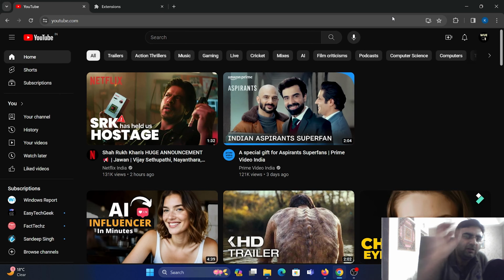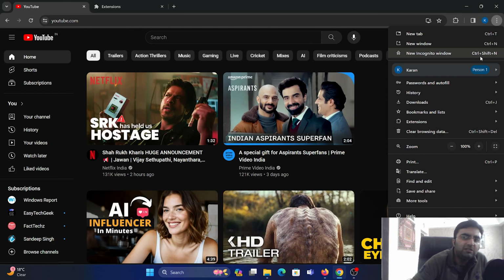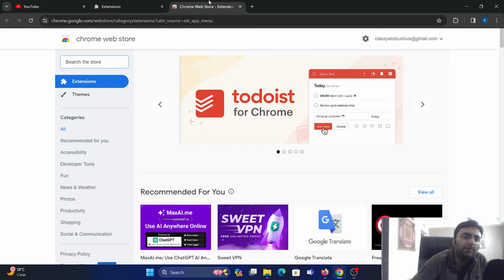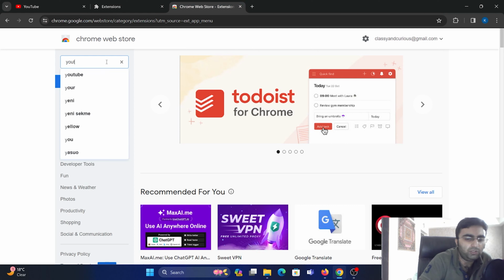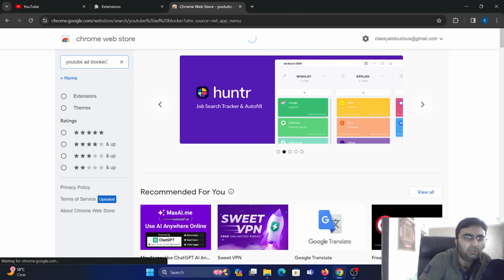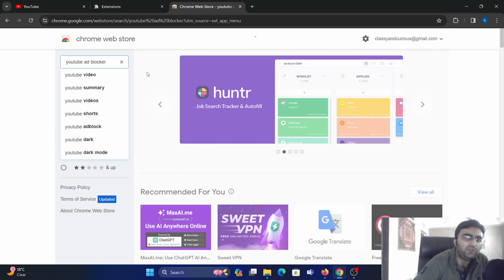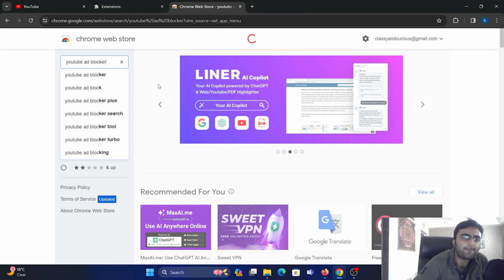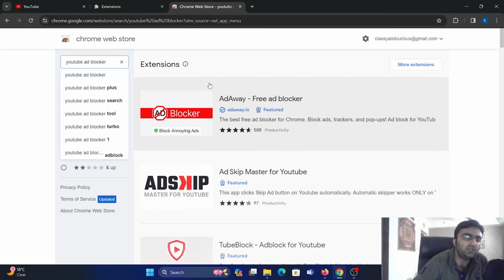I will prove it. So I will click on these three dots here and I will select extensions and visit Chrome Web Store. Or if you go to the extensions page, then click on Chrome Web Store here. So once you are in the Chrome Web Store, write YouTube ad blocker. Hit enter and wait for a few seconds for the page to load. Since this is Chrome and this is the Chrome Web Store, it usually takes time to load.